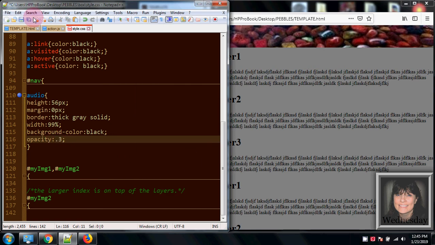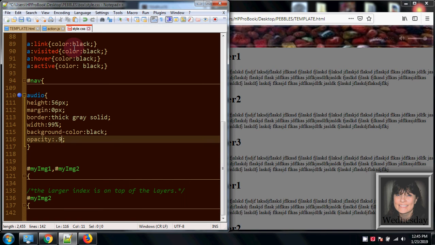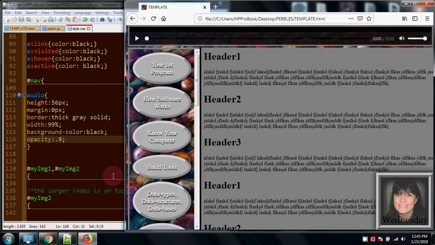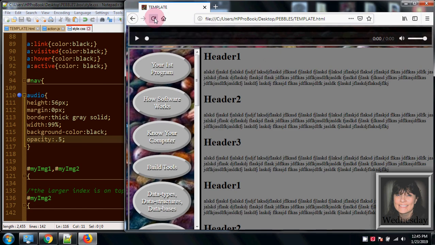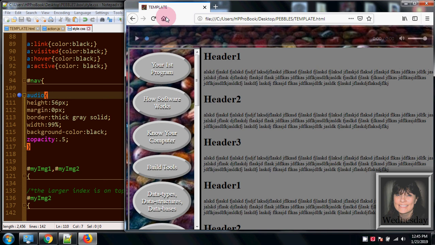0.3 is close to completely transparent, but you still see the controls a little bit. 0.9 is hardly see-through at all. Yeah, you really can't see. 0.5 is in between transparent and opaque. So you start off there and then make the decision of how much more clear or how much more opaque you want to be. Or misspell it and don't use it at all, but keep it there for future reference.